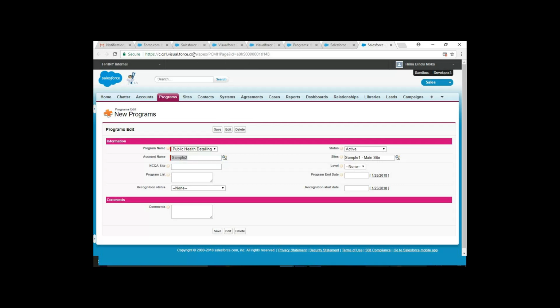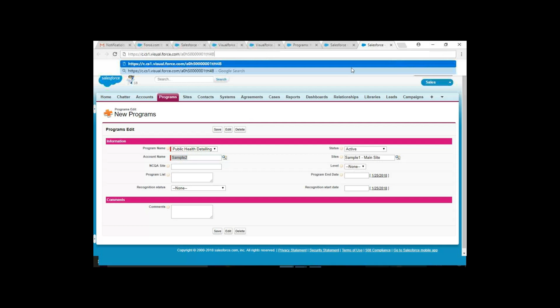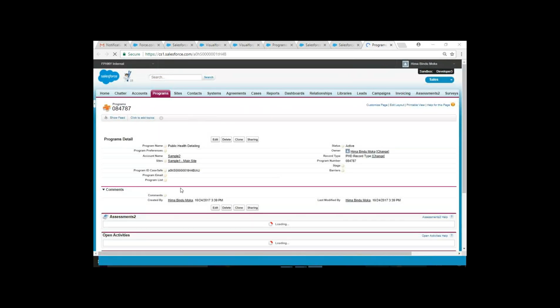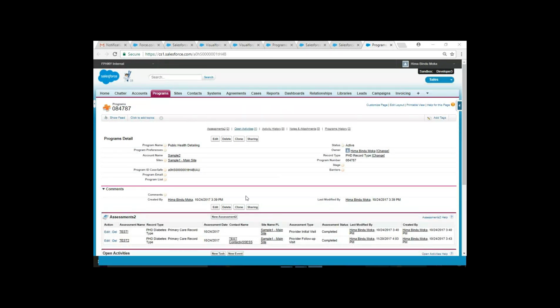Because if I take this record and I just put it here right now, then it's just going to load the standard page layout, right? Right, right. And is this acceptable? No, I want the new page. Yeah.